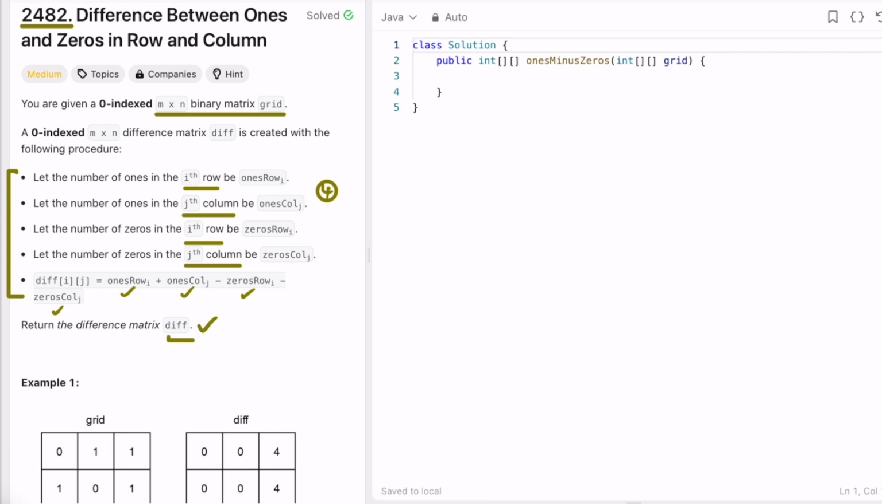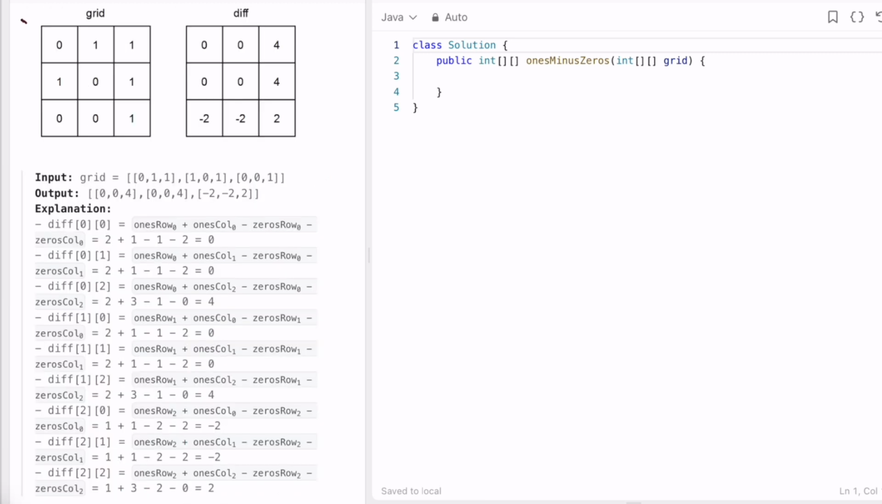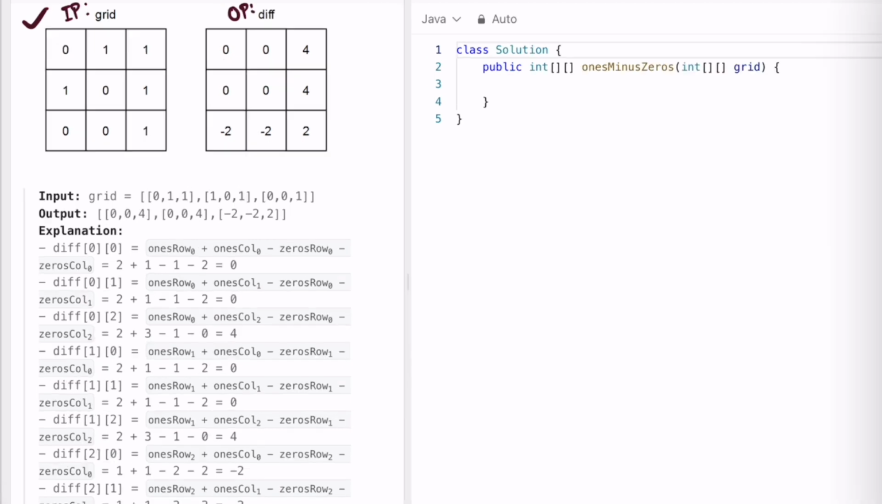Now let's take a look at example 1. So this is the input given to us, and we have to calculate this as the output. So we calculate each of these values present inside the diff matrix. So 0, 0 is calculated by, there are 2 ones inside this row, so the number of ones is 2. The number of ones in this column is 1.